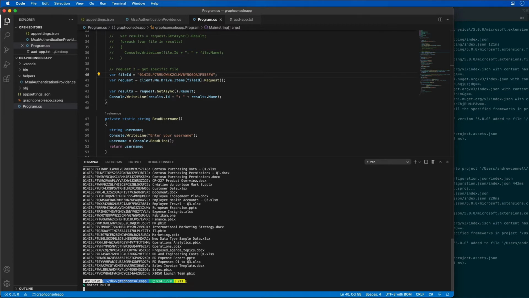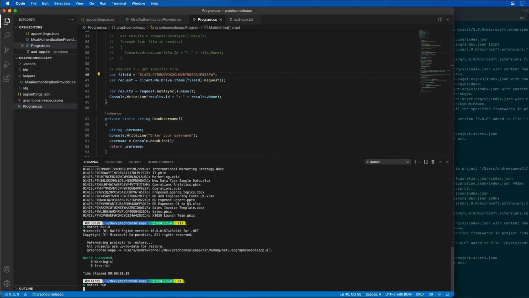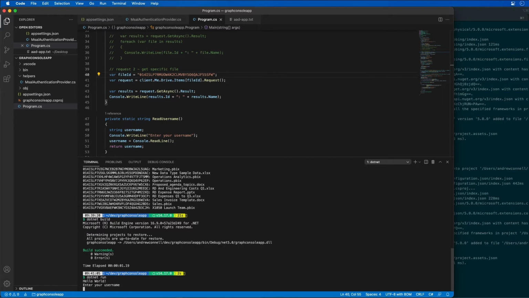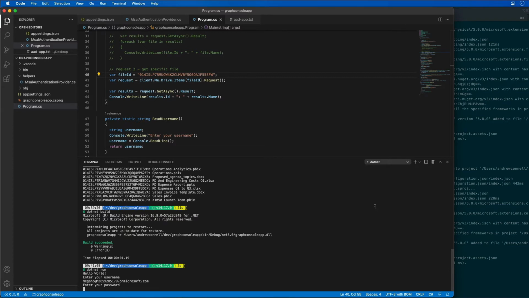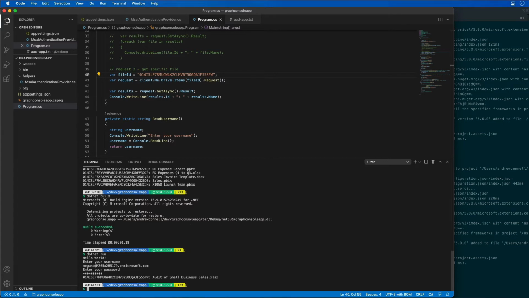.NET build and .NET run. Again, we have to log in, so I'll pass in my username, and then I'll pass in my password. And what you'll see is that now we fetch the results of a specific file instead of all the files.